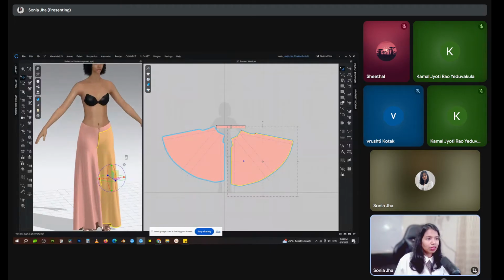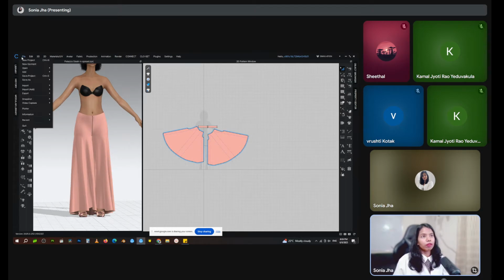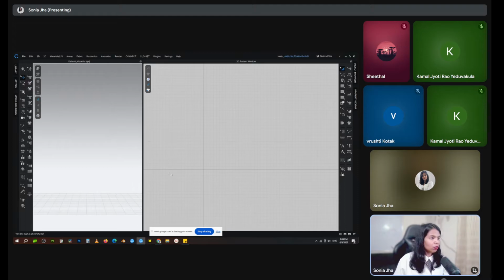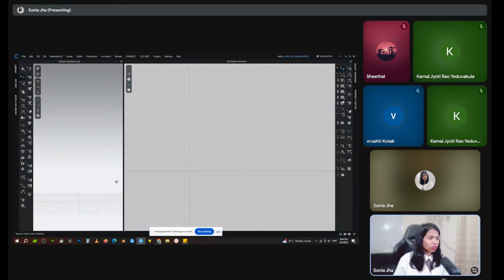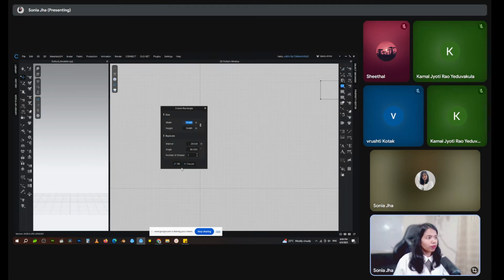We'll start this from scratch. I will first do a demonstration, and then you will also do it, and then you can ask questions if you have any queries. The major work is in the 2D window, so I've increased the size of the 2D window. I generally start with a rectangle tool.